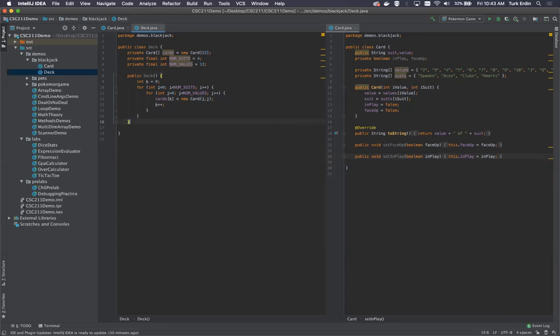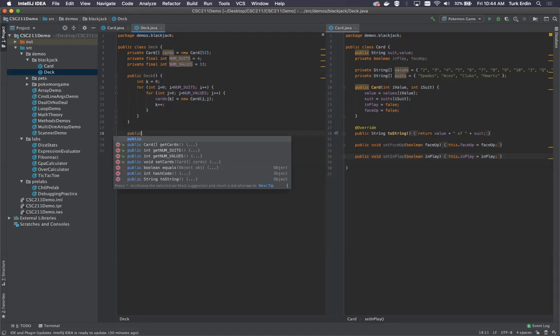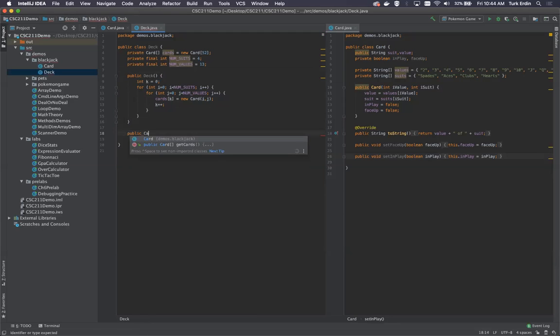What's one thing I need to do from the deck? I have a deck of 52 cards. Great. What do I need to do now? Pick a random one. Random one, perfect. Public, we're going to return a Card. Deal random card.